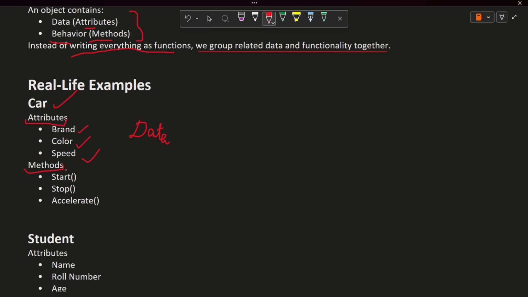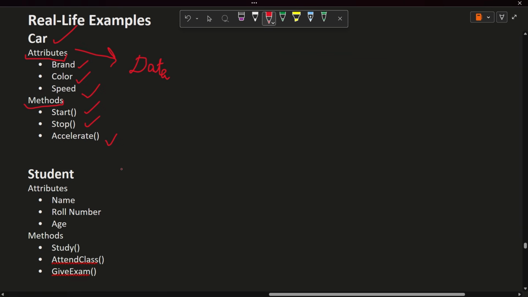And after that, what are the methods in a car? We can start it, we can stop it, we can accelerate it. There may be many more, but we are just understanding the basics of what an object is. So what do you understand from here? The simple meaning is that attributes mean data, and any functionality of something is known as a method. This is a simple real life example.